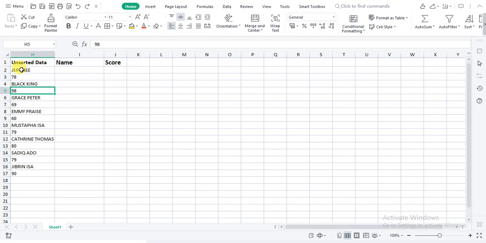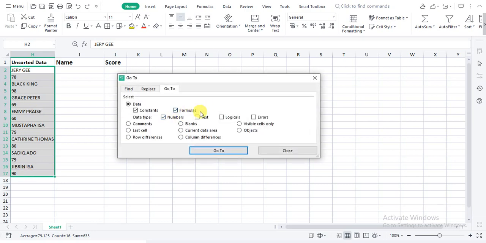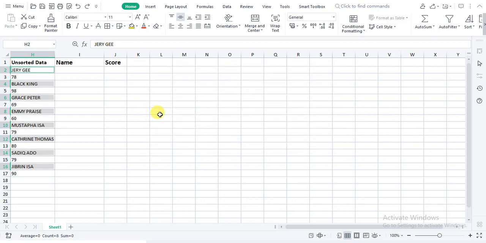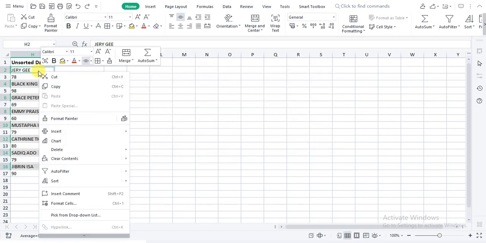Let's get started. From here you select everything, then you press Ctrl G to open up this dialog box for you. Now I want to separate text and numbers. You see numbers is checked, so you can uncheck this. You check only text, uncheck numbers, uncheck logicals and errors, then leave only text. Then you click Go To. You see it is completely selected.